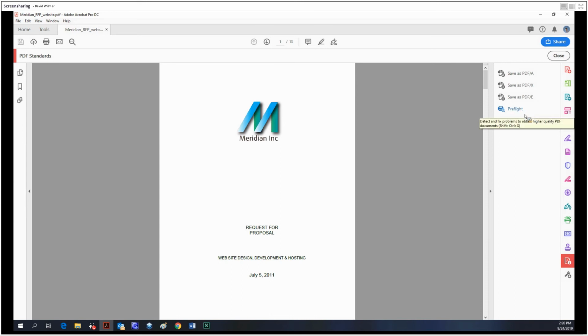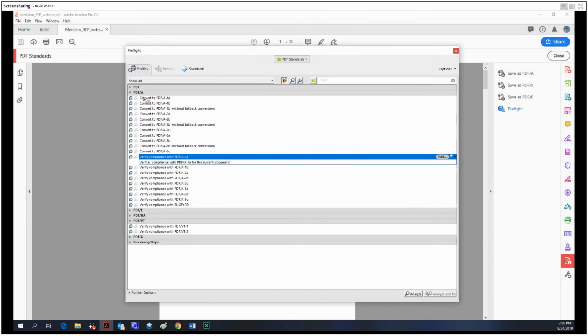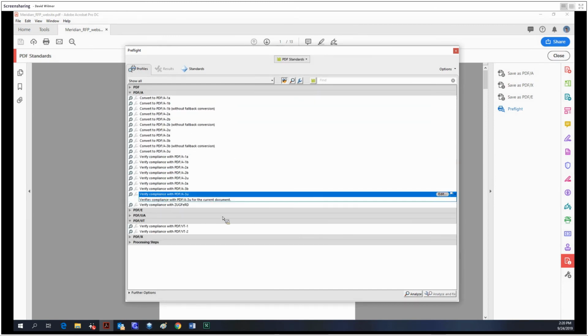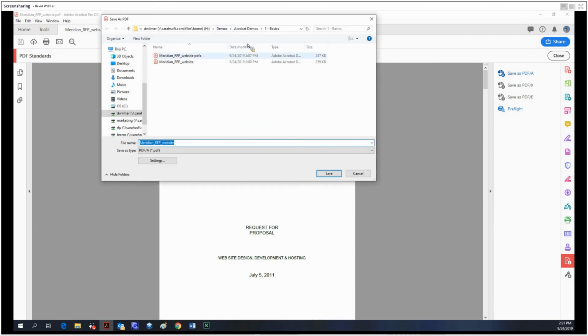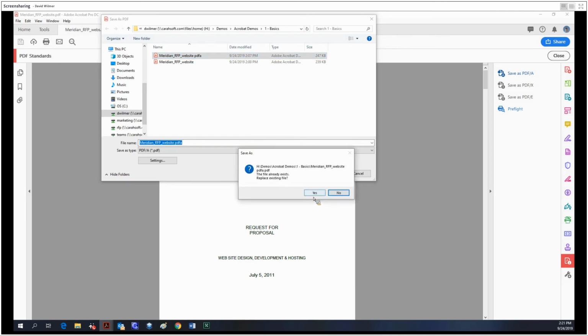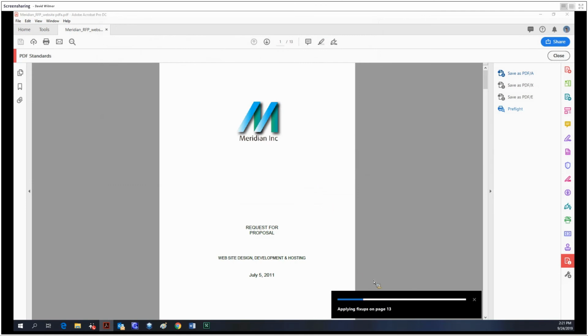And so over here on the right-hand side, we're not going to talk about this too much today, but it's the preflight. So just a very brief overview. You can do a lot more detailed conversions and verifications of compliance with these standards. But for the actual PDF standards tool, for an example of what it can do, we're just going to try saving this Meridian document as a PDFA. I've already done that, but we'll just do it again. And we're going to replace it. And so it's going to apply its little fix-ups.